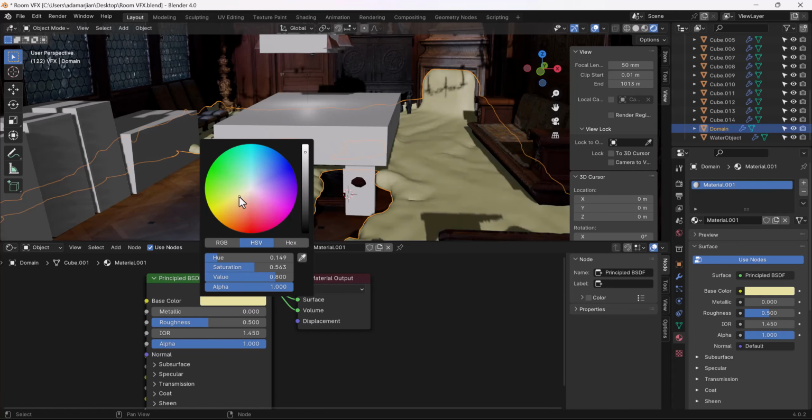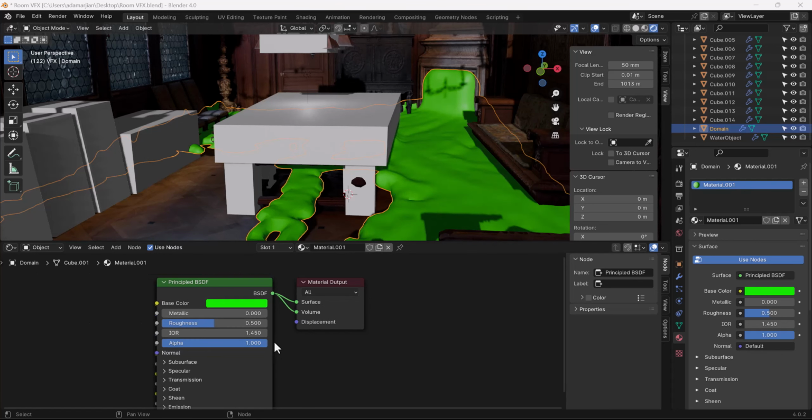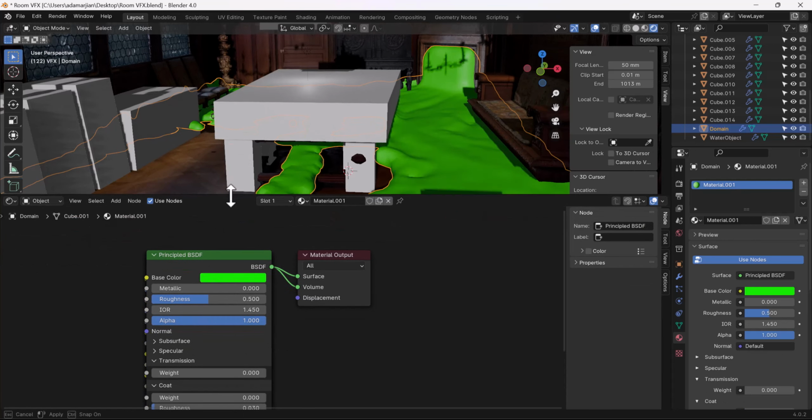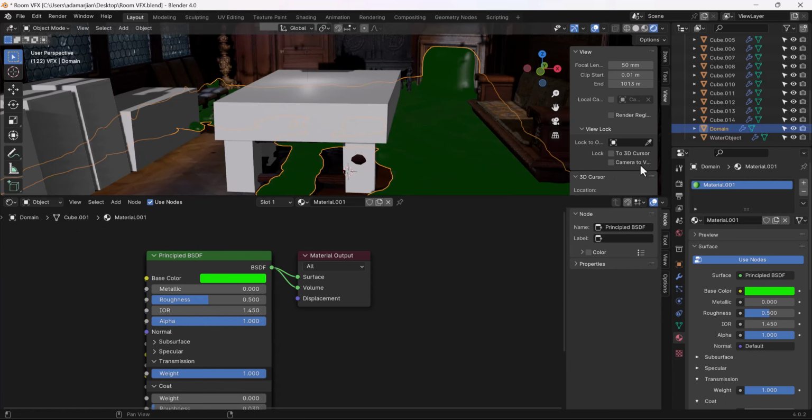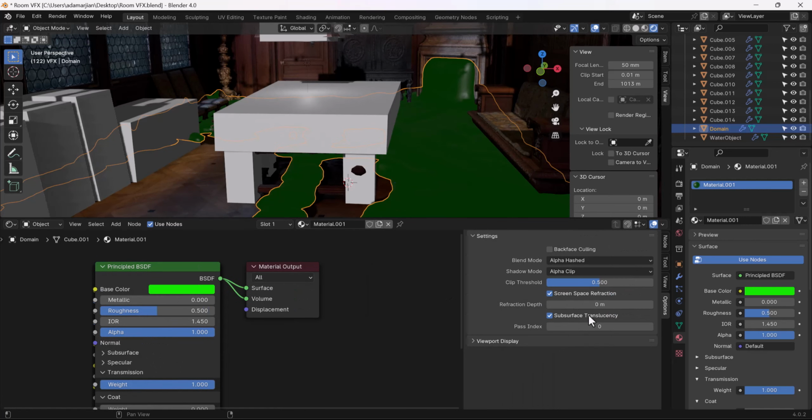All right, and for base color here, I want to go with a green because we're doing slime. Let me turn transmission all the way up. And under options here, I'm going to turn both of these to alpha hashed. And then I can turn on screen space refraction, and then subsurface translucency, because we're going to try to get that translucent slime look. And then let's go to our render settings here.